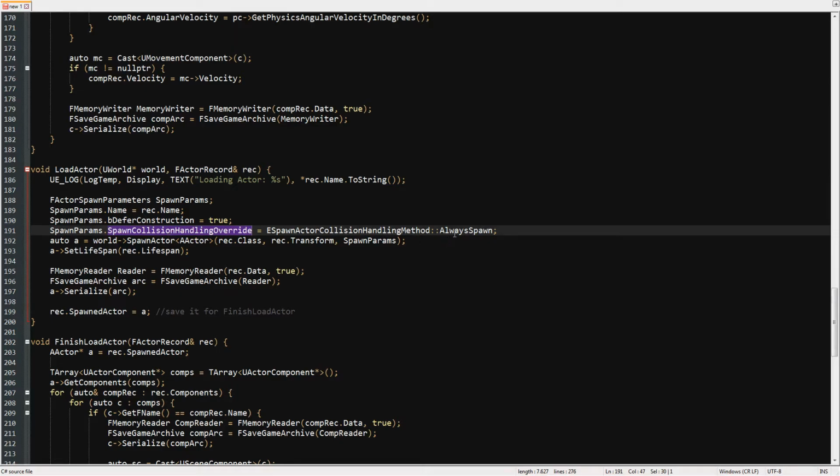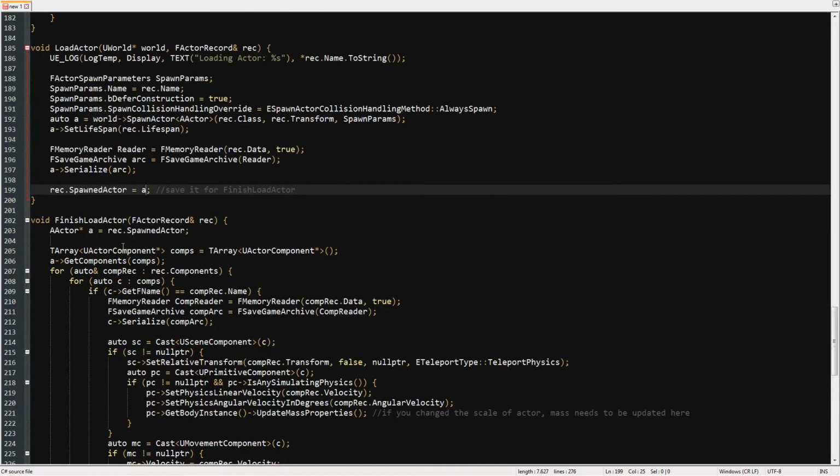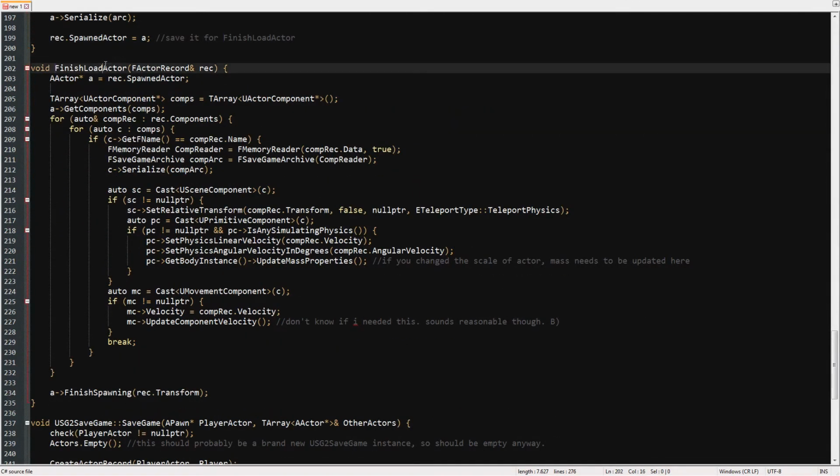And this is just, I tell it to always spawn, but it probably doesn't matter because the actor shouldn't be colliding with anything when it's loaded because it probably wasn't when it was saved. Whatever. And yeah, it takes the class, so it knows which class of actor to spawn, and the transform, so it knows where to spawn it. And I also set the lifespan, and here I restore all the data from the properties marked as SaveGame. Yeah, and then I also set this pointer so that we know it again later. And then we call finish load actor on that.